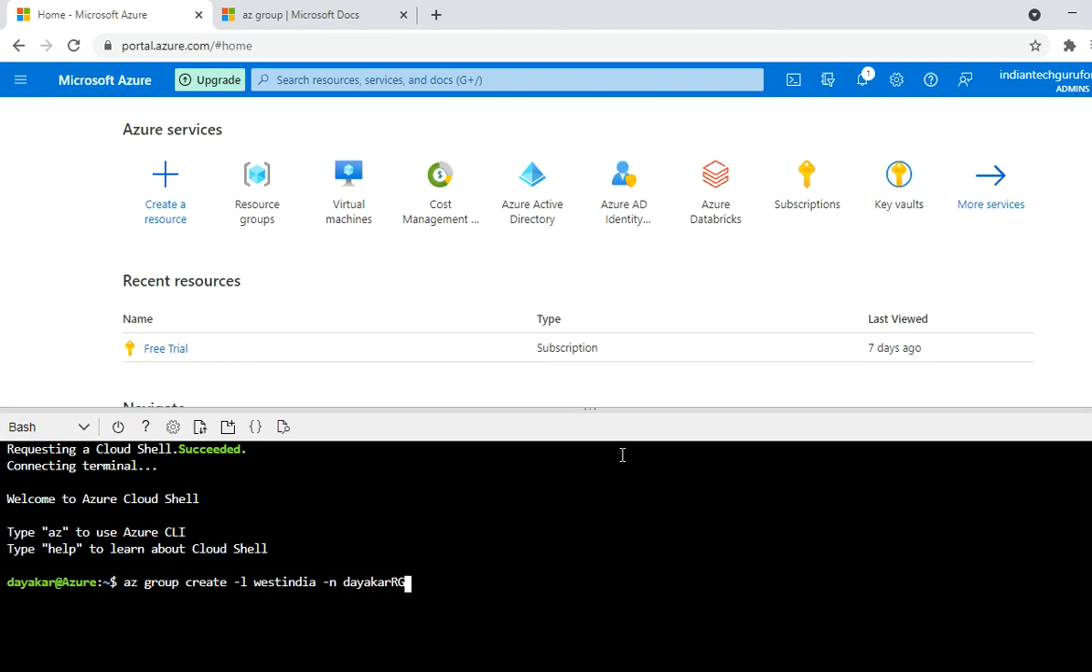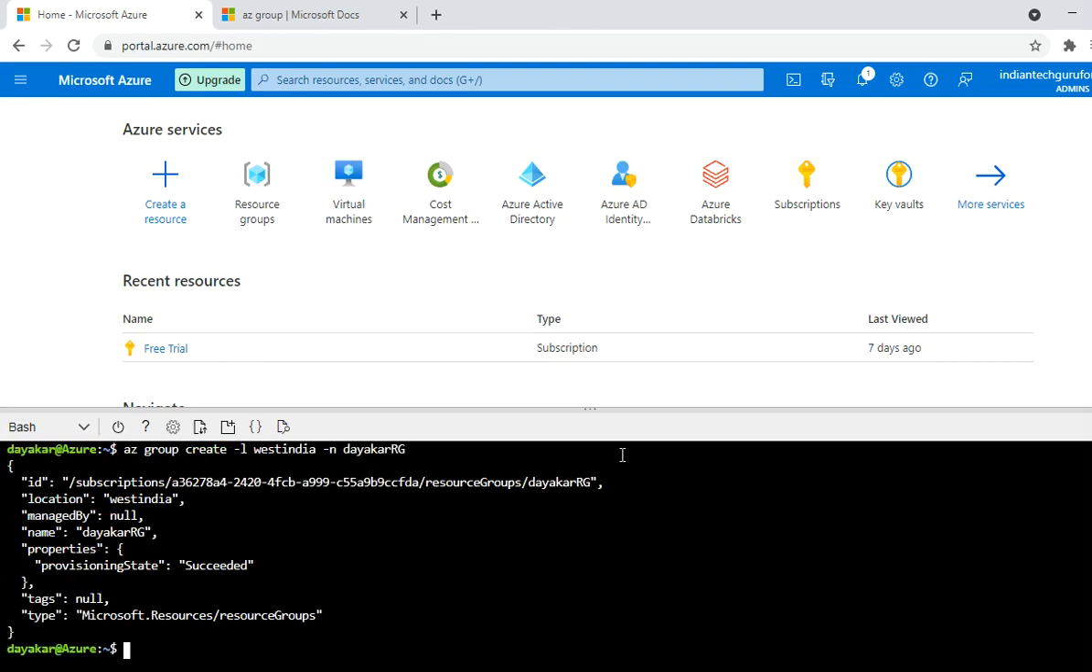So one more thing is, before the Cloud Shell is running, you may need a storage account. If you have not created a storage account, you have to first create the storage account, then you can use the Cloud Shell. Just now click on enter. So we have successfully created the resource group Dayakar rg. Now let us verify whether it is created or not.